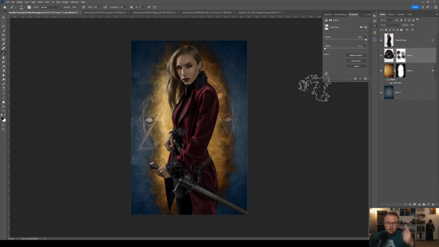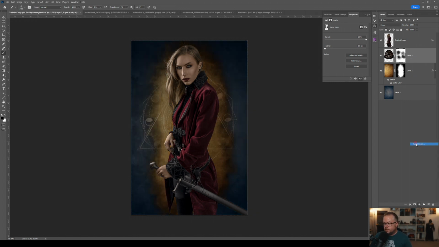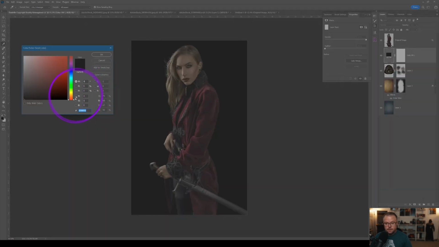Let's add one more thing to this that is a typical thing that I add all the time in my artwork, which is a vignette. And a vignette is a wonderful way to push the audience's focus into the subject. So my favorite way to create a vignette is to make a solid color adjustment layer that is pure black. RGB values are set to 0.